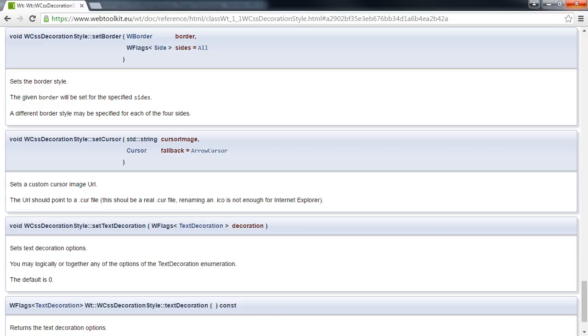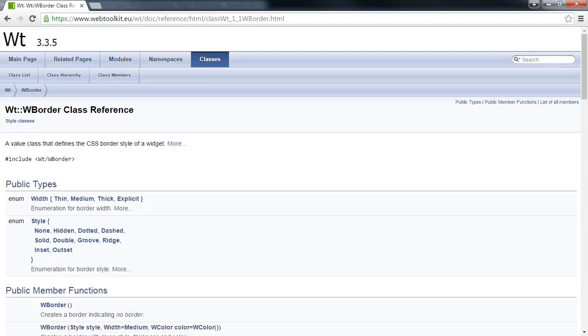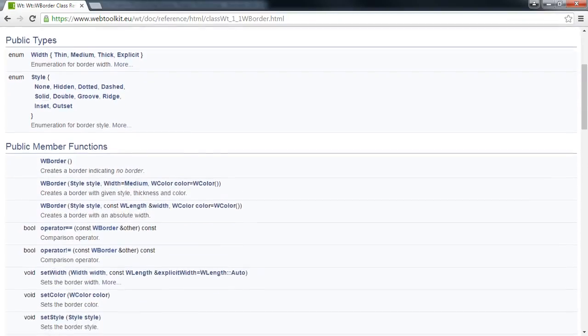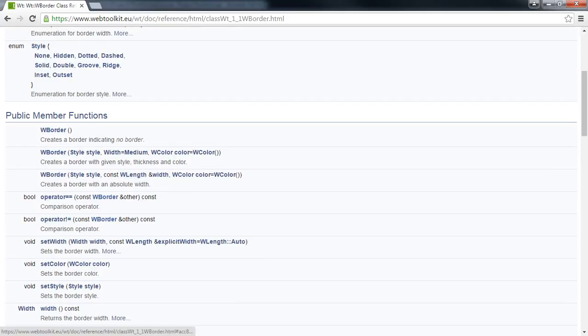And if we look at the constructor, we have a set border, and it takes a border object, and you can set the flag for top, bottom, left, or right. In this case, we're just going to leave it as is because it's optional. If we look at the border class and look at the constructors, you can have an empty constructor, or you can set a couple of arguments.